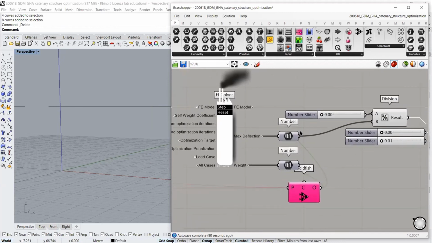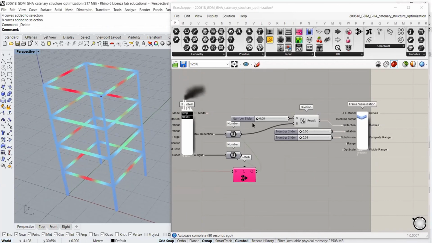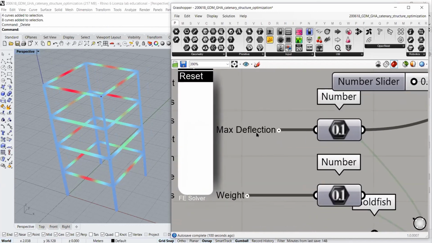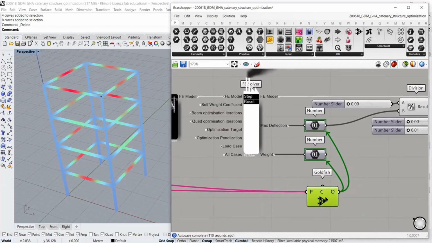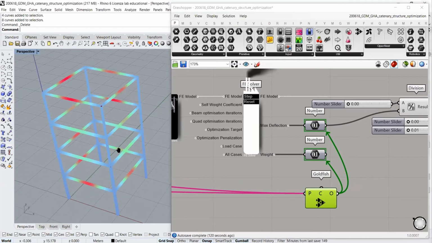Now you see that in this case I am concentrating on both max deflection and weight. Besides the system's physical, or aesthetical, representation here with the frame visualization with deflection, or whatever you might want to use, I am concentrating on these two outputs, max deflection and weight. So what I'm going to do next is use Goldfish in order to optimize our structure according to the maximum deflection and the weight of the structure. So this is the next step.